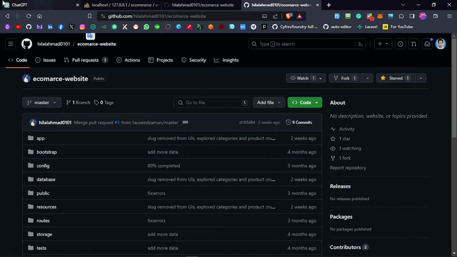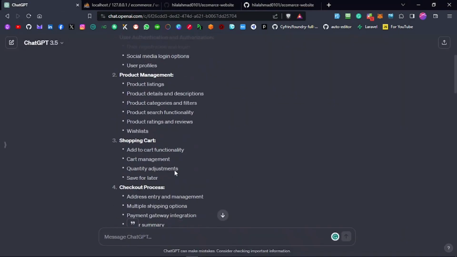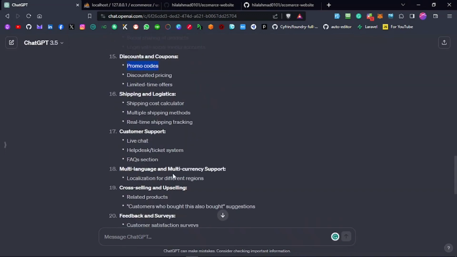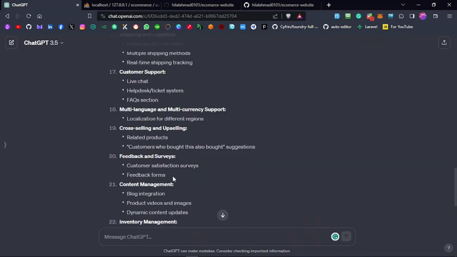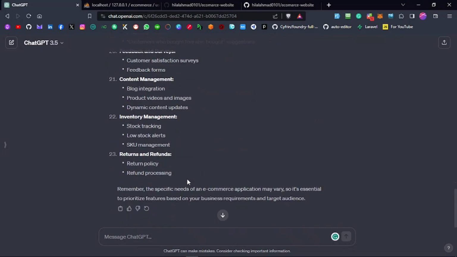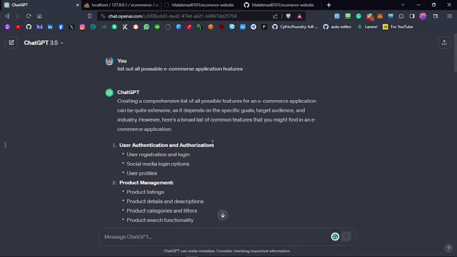So now the things that we listed here, we asked ChatGPT to create a list of features that can be added. So if you want to add, just add it and contribute it. You can see the blog integration. I think we tested the blog section already. So that is all about contributing to open source projects.